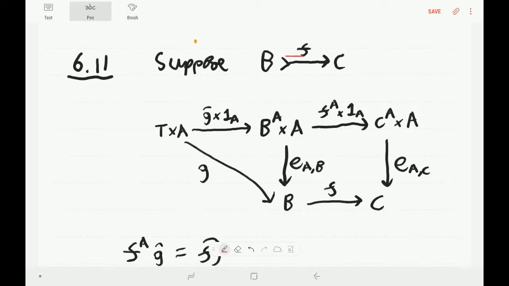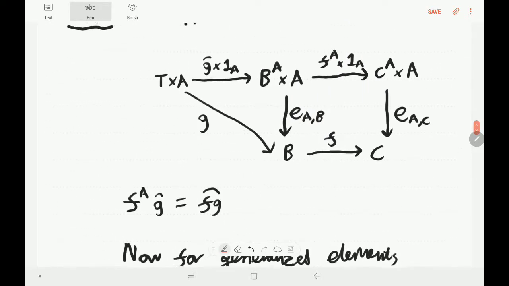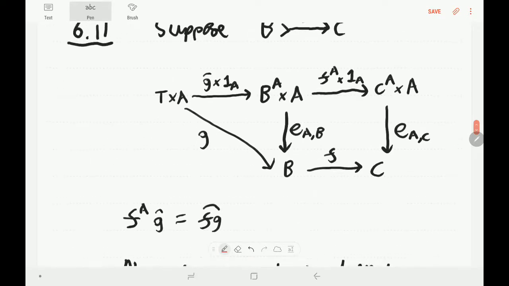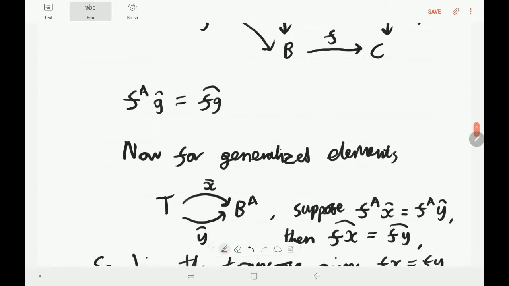We're supposing that this arrow f from b to c is monic, and we want to show that f to the power of a is monic. So this is the diagram that defines f to the power of a. F to the power of a is the unique arrow which makes this square on the right commute. And it also has the property that f to the power of a of g transpose is fg transpose.